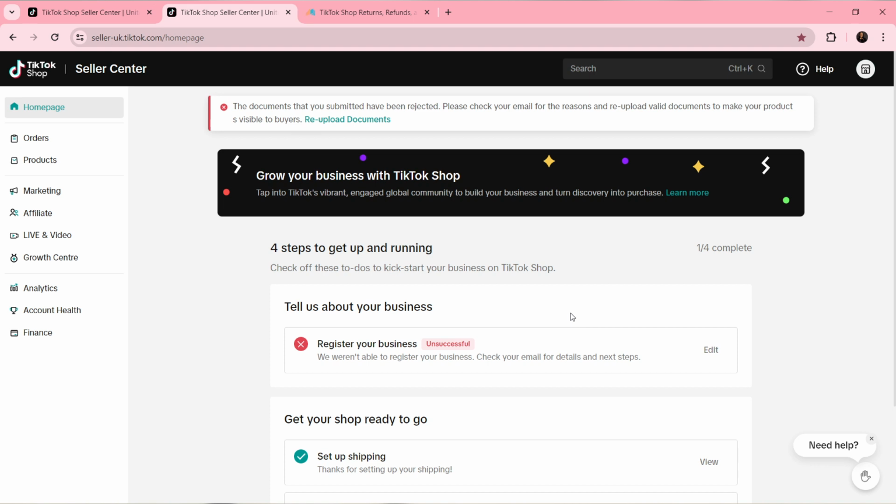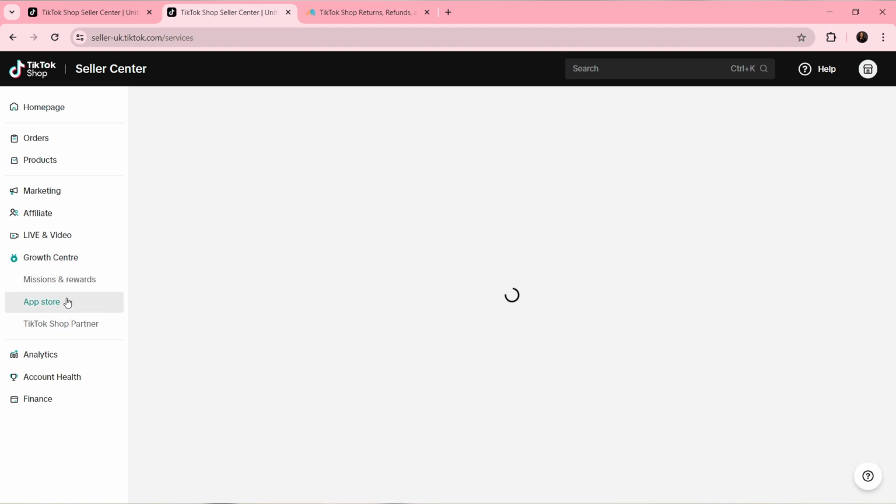From your homepage, I would like you to head over to the left corner of your screen where you have a couple of features, which include orders, products, marketing, affiliate, live and video, growth center, analytics, account health, and finance. Now I'd like you to click on growth center and you see this extended menu that says missions and rewards, app store, TikTok Shop partner. Go ahead and click on app store and that's going to take you to the app store window.